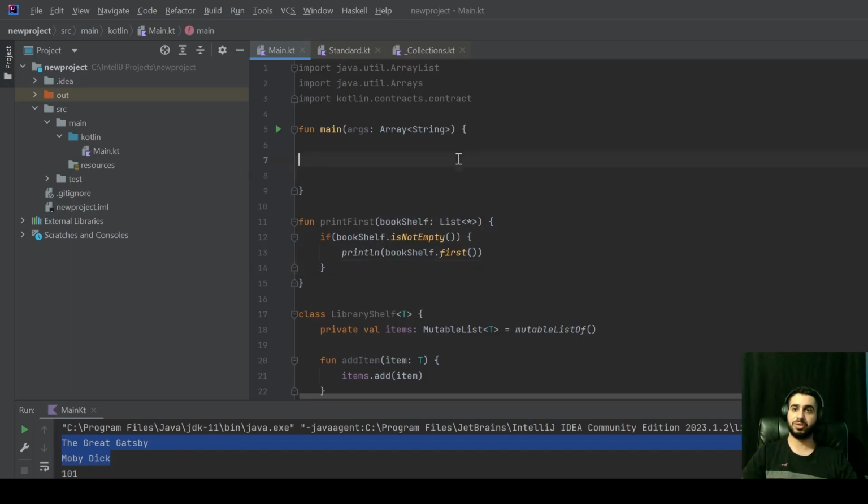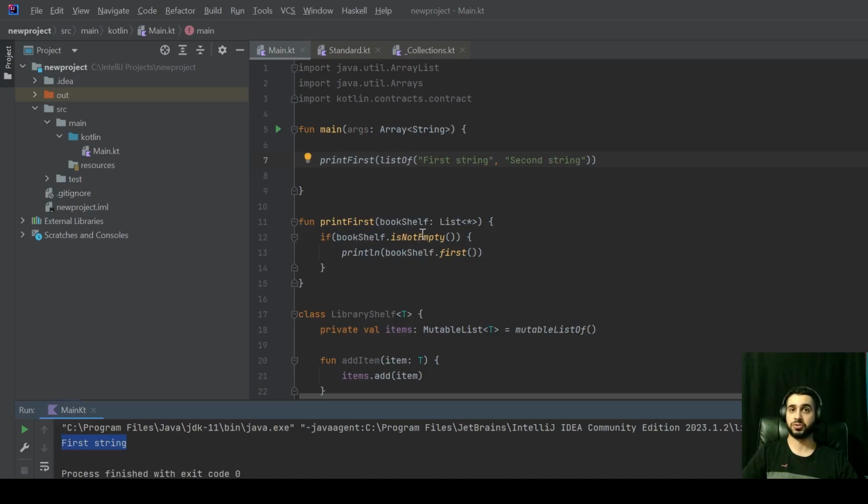Okay, so in my main method, if I want to use it, I can write print first with pretty much anything that I want. Okay, it has to be a list, of course. It can be a list of strings, for example, like this. First string, second string. If I run my function, I get first string because that's the first element in my list.